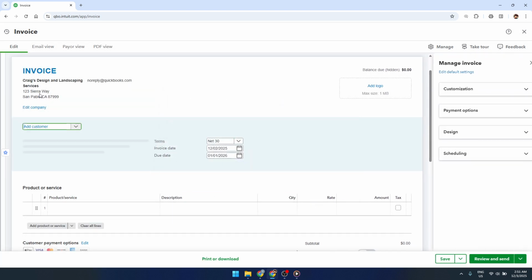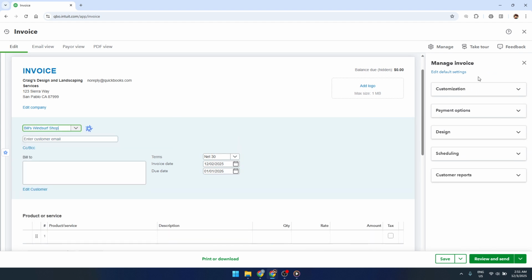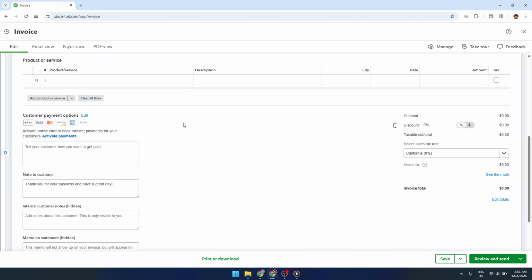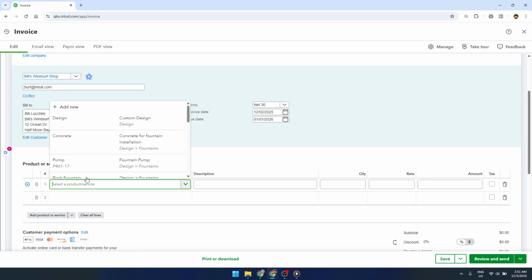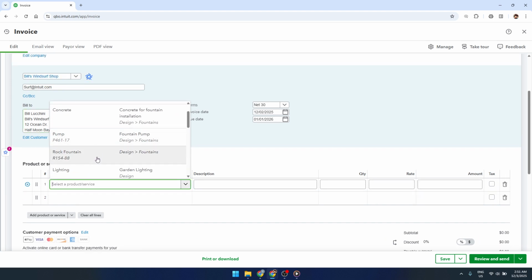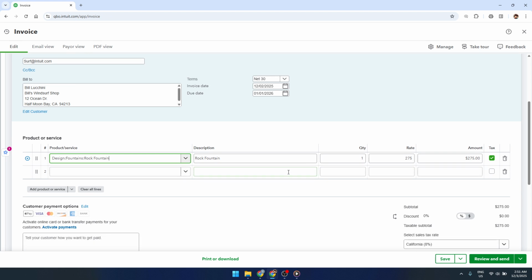Next, move down to the Product and Services section. In the first line, click in the field and select the inventory item you sold. This should be an inventory product you've already set up in your Products and Services list. After you select it, QuickBooks will automatically pull in the default description, rate, and sometimes the tax settings, depending on how you configured the item.